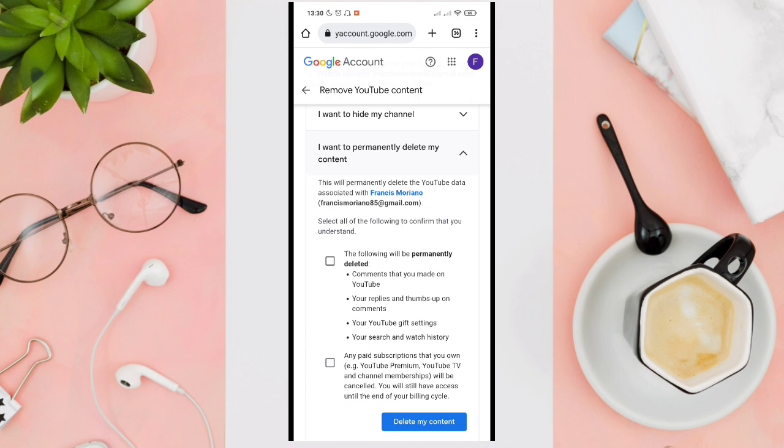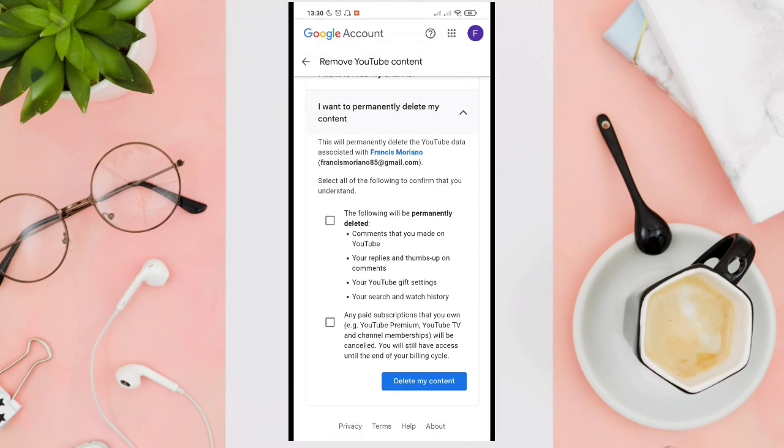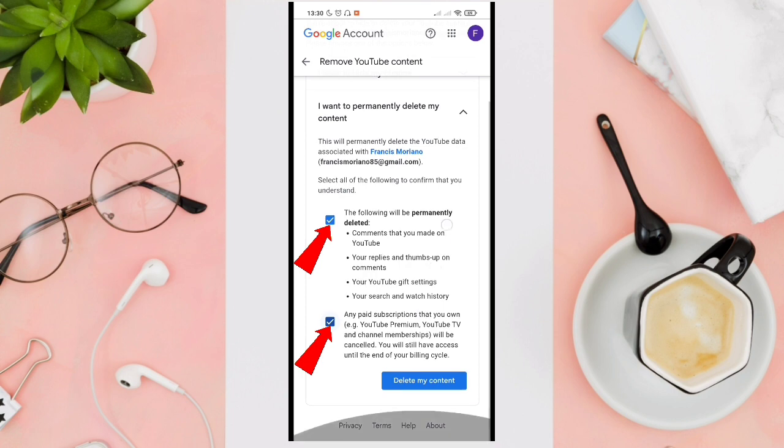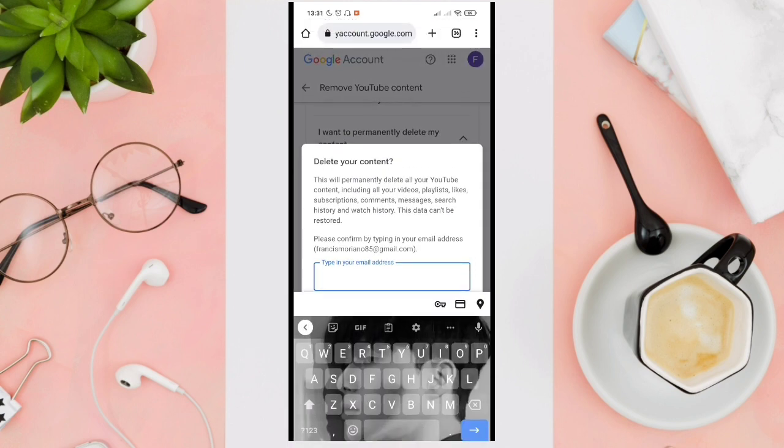Before you can delete your YouTube channel, these are the warnings, the things that will be gone if you're going to delete your YouTube channel. So all you need to do here is tap on the box icon to verify, and after that just tap on delete my content.